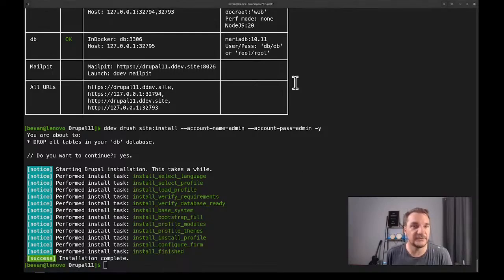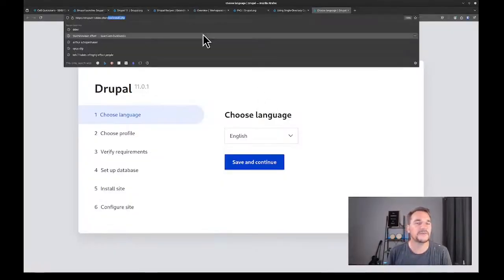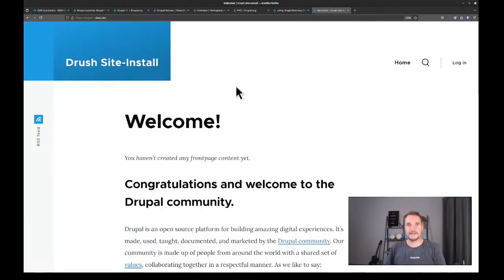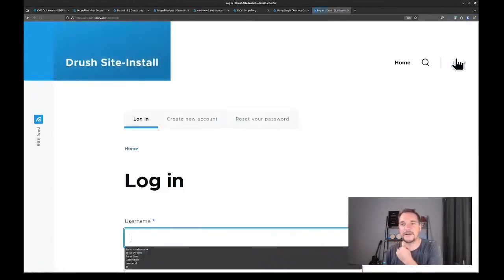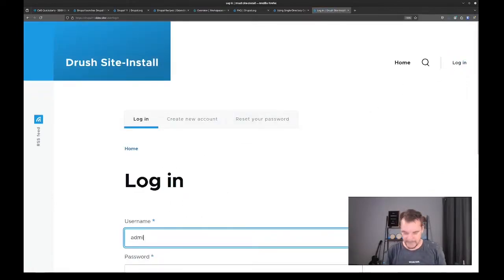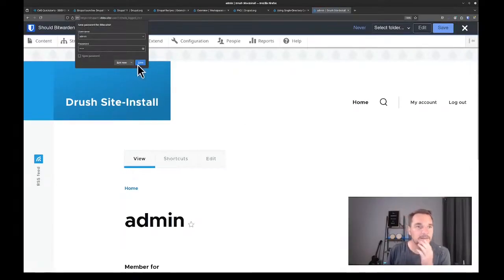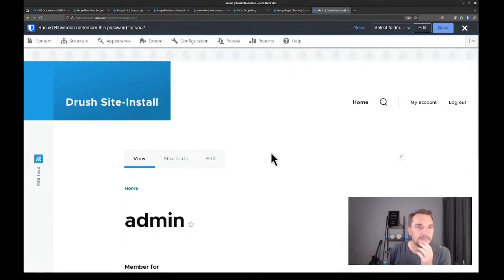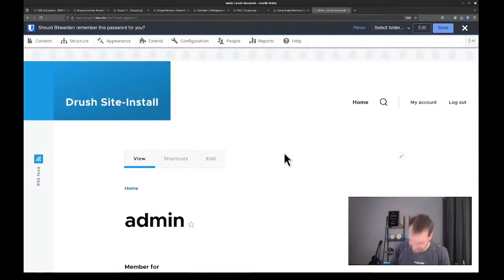Now, Drupal's installed for us. So let's go back to remove this core/install. There's our Drupal 11 install. Stuff about Drupal, blah, blah, blah. We'll log in with that admin. Don't save, never save. Okay, welcome to Drupal 11.